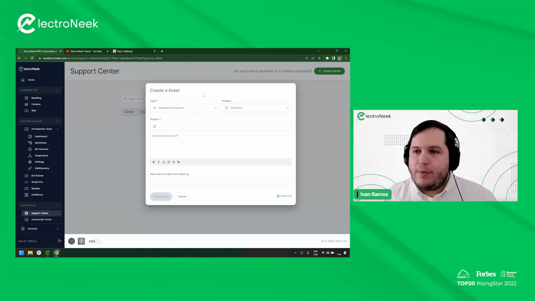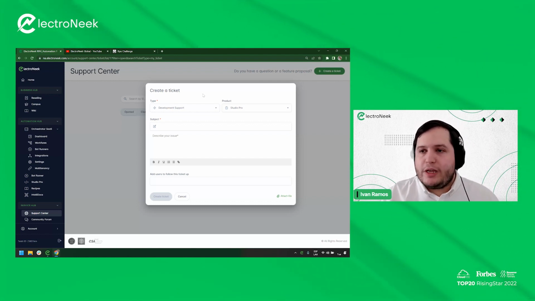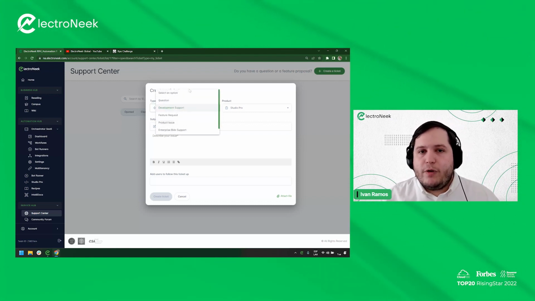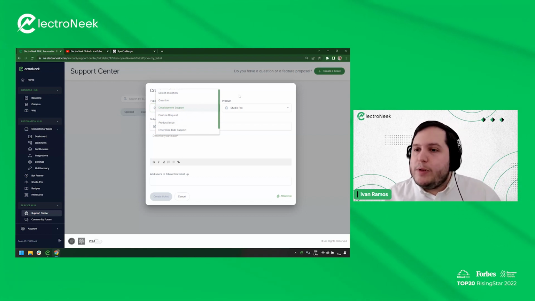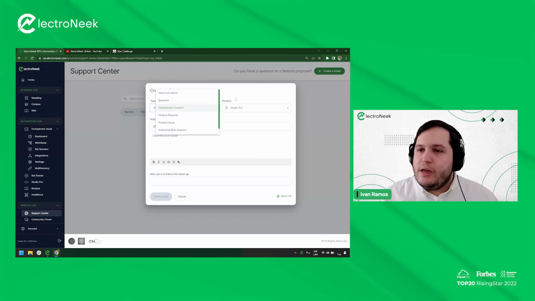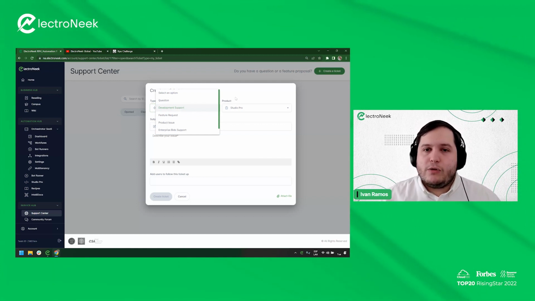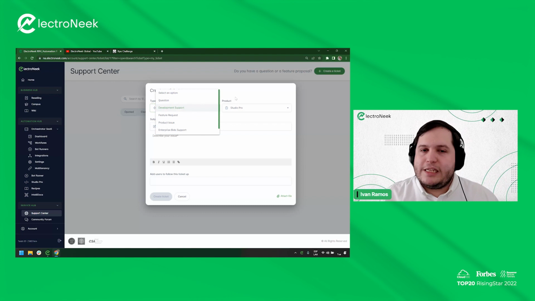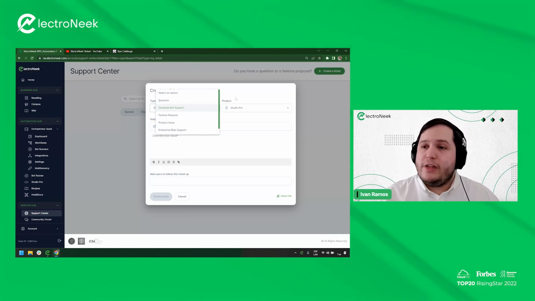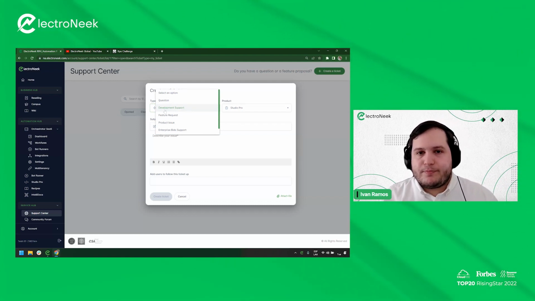So it's a very different type of support from the traditional break and fix support, which you of course also have, and that's what the other types of tickets are for, particularly the product issue. But development support is also a very key part of our platform right now, and it's also a very interesting offering for MSPs, as they can have an official resource from ElectroNeek assisting them throughout the projects, which is especially useful as you get started, especially for those MSPs which are only now entering the RPA space.